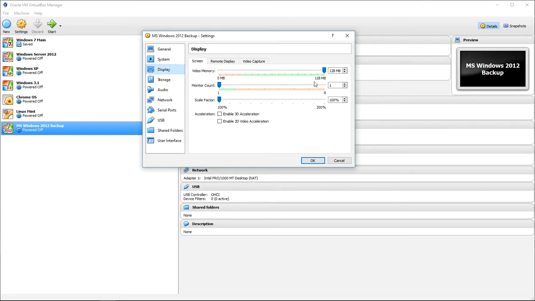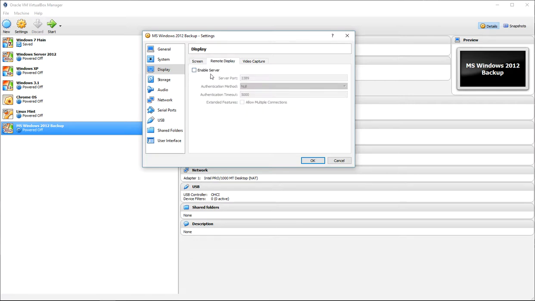On my display, I can change my video memory. It's already up to 128, so I'm going to leave it there. You can do dual monitors inside of your machine, but I always do one monitor. Your scaling factor, I leave that default. If you need 3D acceleration, you can turn that on. You can do remote display, but I'm not going to talk about it here.